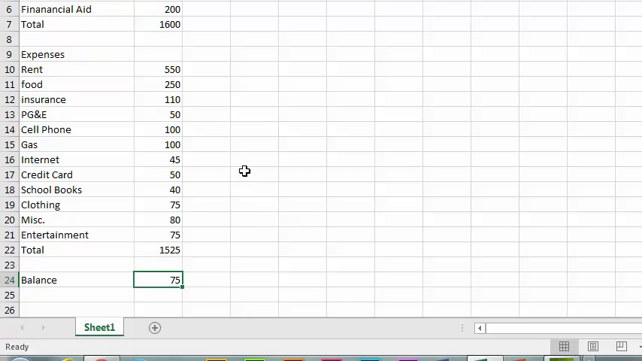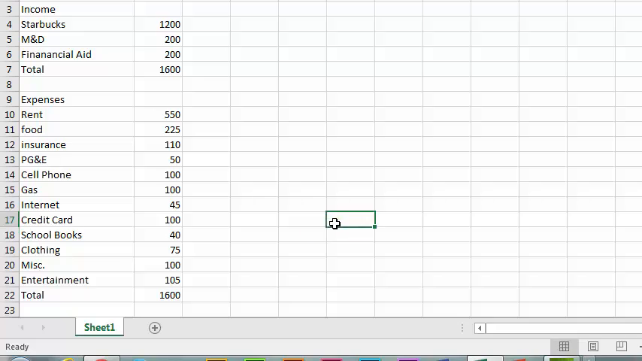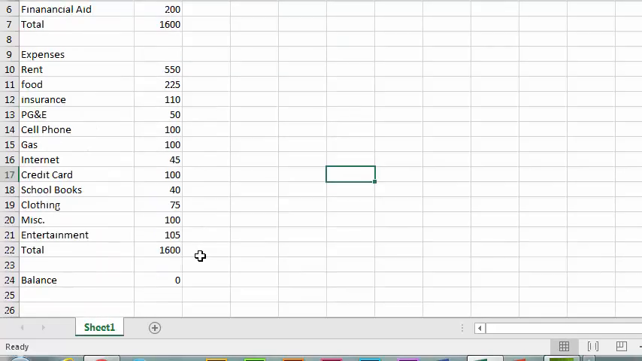Okay, where do you want to do that? Should we go back a little bit and change the food? We could do a little more on food, 225. Okay, on food. Now our balance is $100. Where else do we take the credit card? Let's do $100 on that. Now we got $50. Miscellaneous, we'll go back up to 100. Okay. Entertainment, we got $30. So 75 plus 30 is gonna be 105, I believe. Right? Is that right? Beautiful.